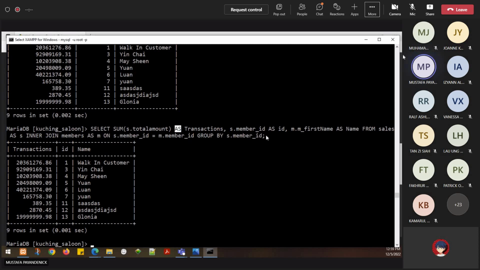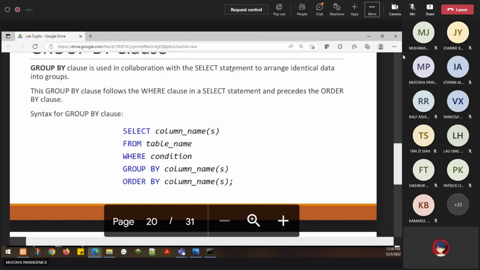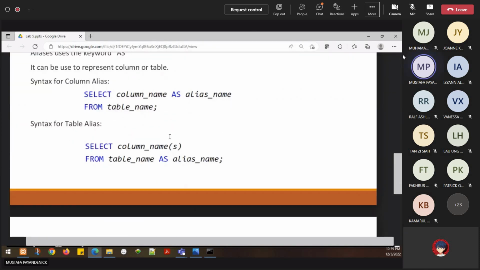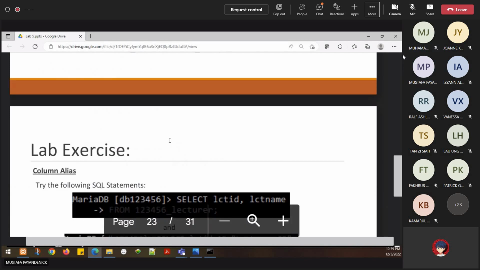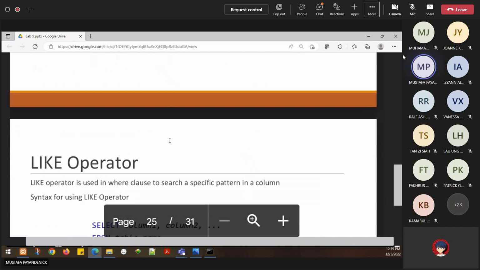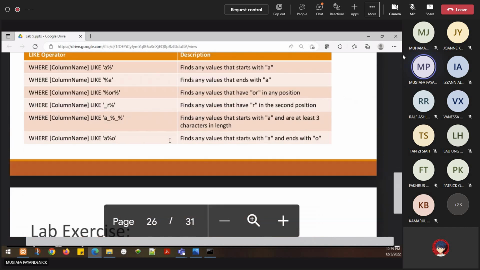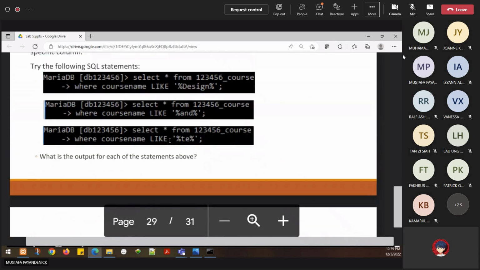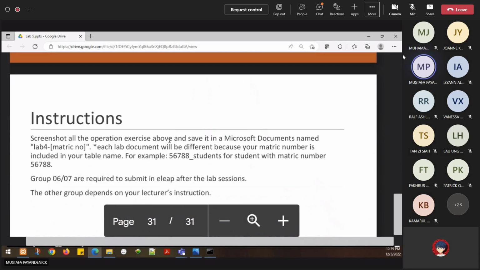Questions, comments, observations? Aliases I already discussed. Then we have the LIKE operator, okay. And then we have lab exercises.